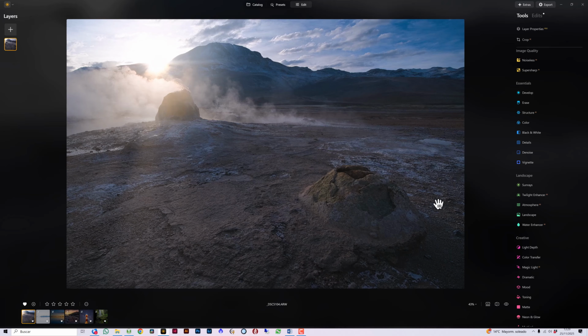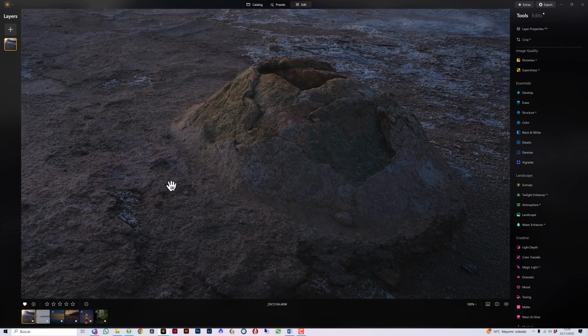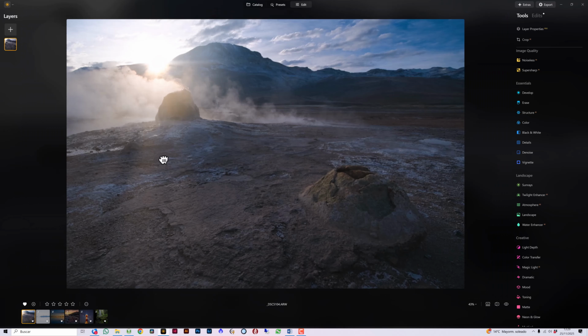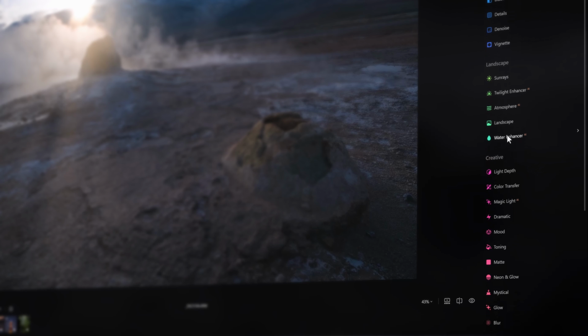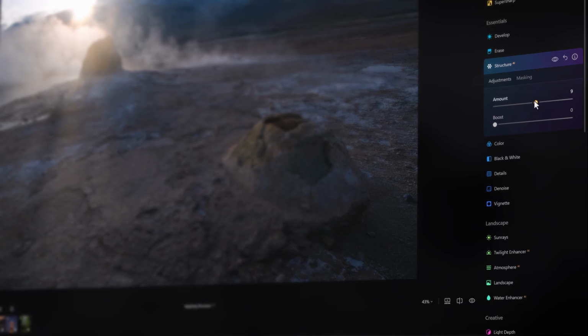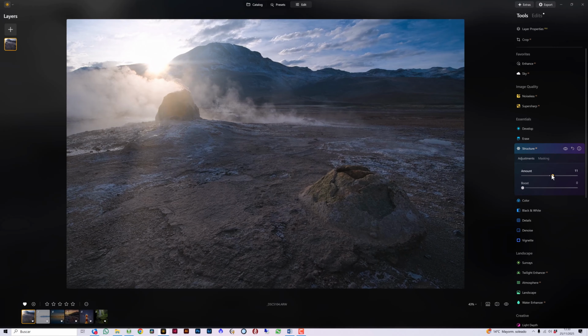I want this foreground to have even more structure. Notice that the image is sharp, it has structure, but I want it to have even more presence, more structure. So I'm going to use the AI structure tool, which we have here in the essentials. I'm going to increase the amount a little bit. Notice how it gains structure, but I don't want it to affect the background.